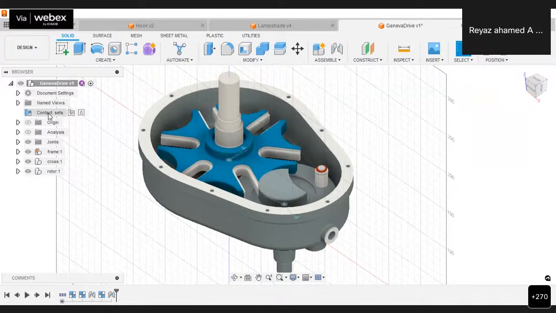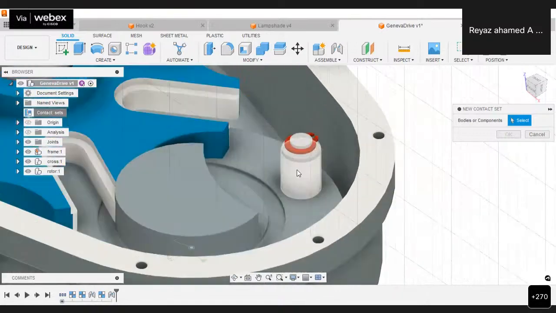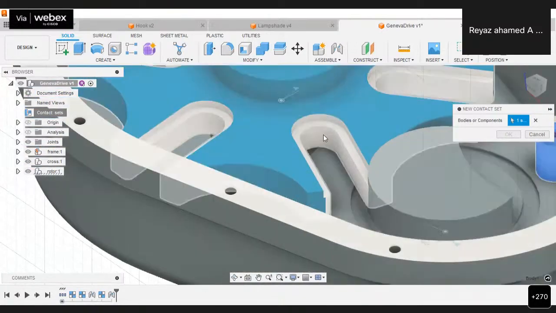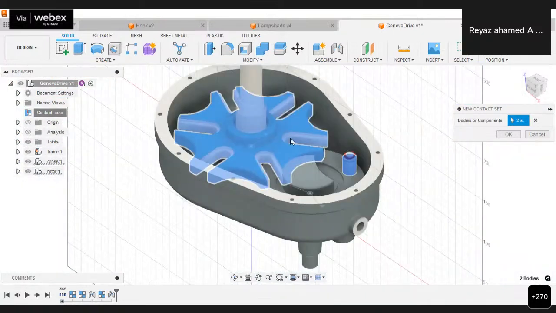Then select that contact set and right click it. There is an option called new contact set. Click on that one. Now it asks you to select the bodies and components for which the contact set should be enabled. So let me choose two bodies. Let me choose this body and also this body. So this one and then this one. Just click on OK.